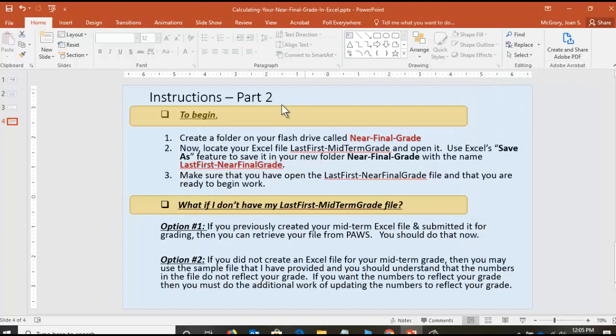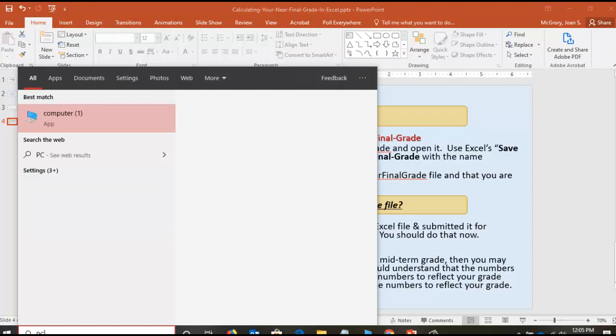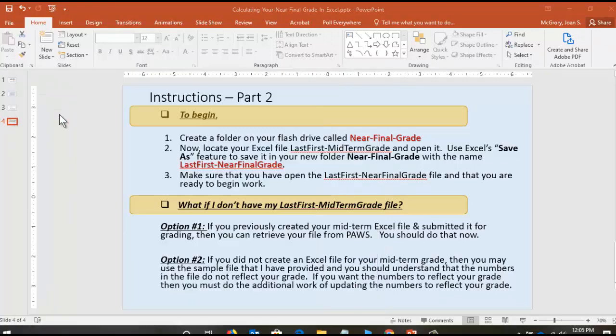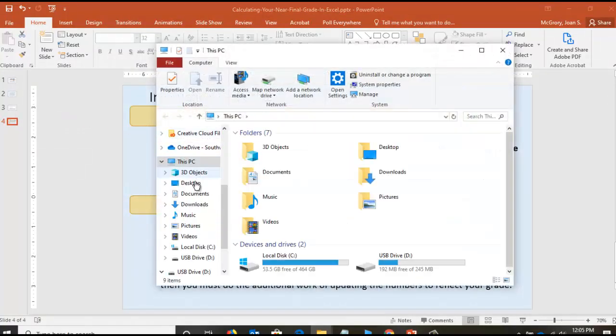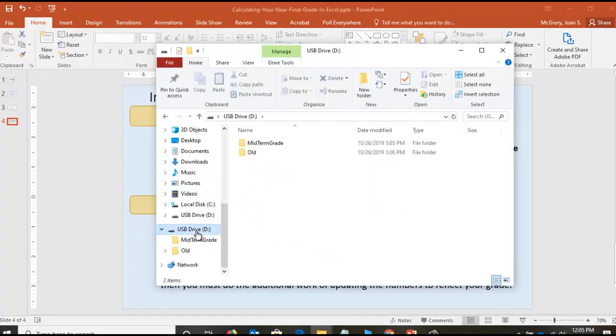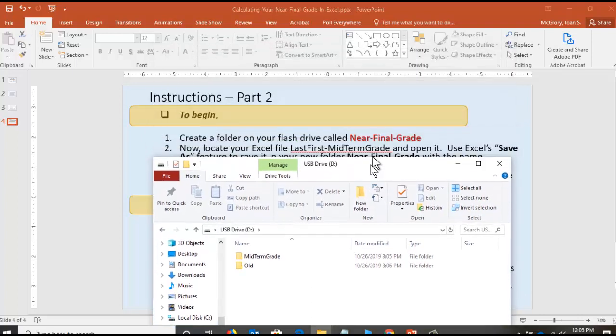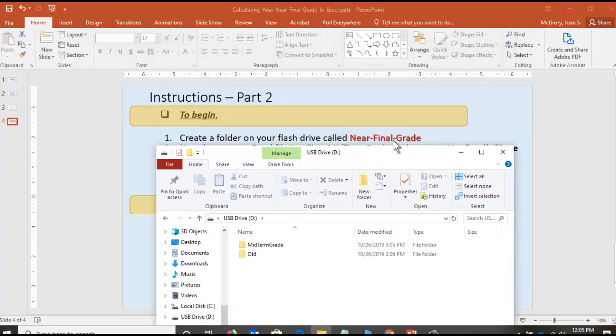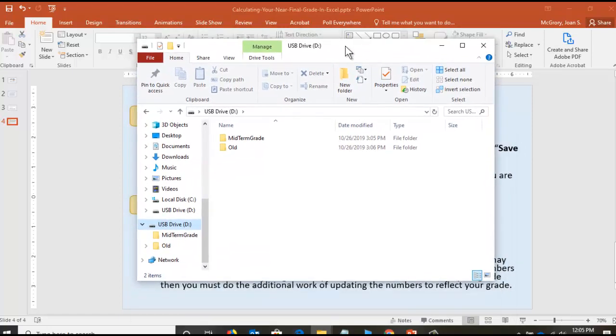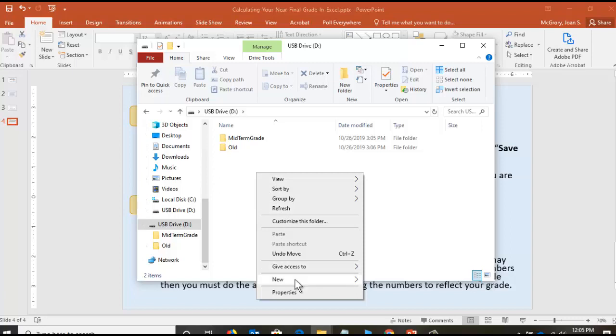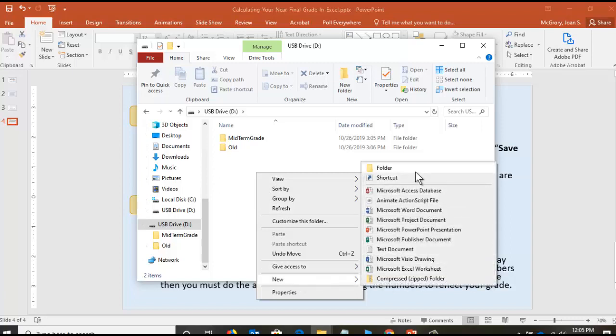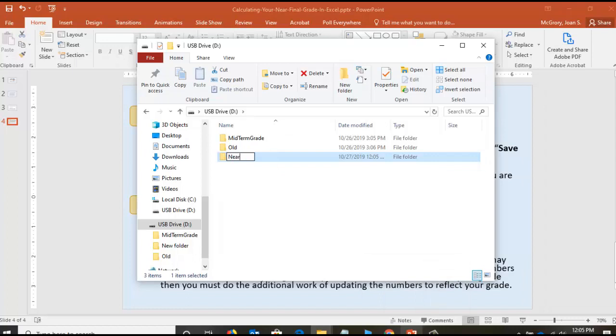I'm going to close this. Down in the search box, type here to search. I'm going to type PC. I'm going to click Computer. And then along this left side, you should find your flash drive and you can open it. Now, we were asked to make a folder named Near Final Grade. I can either click the new folder icon or simply right-click, New Folder, Near Final Grade.